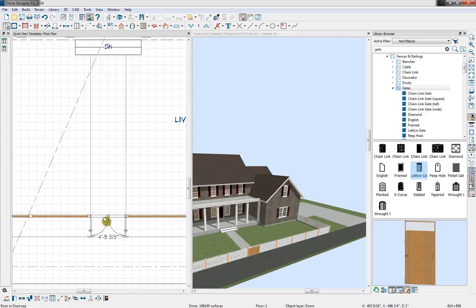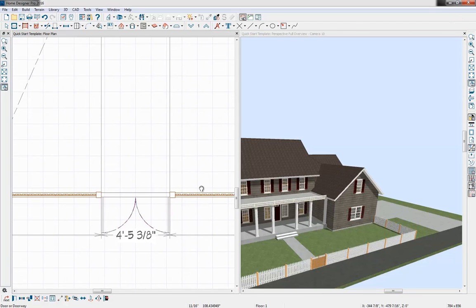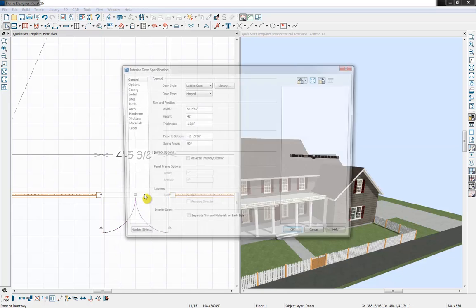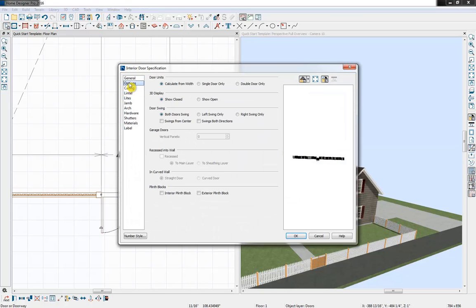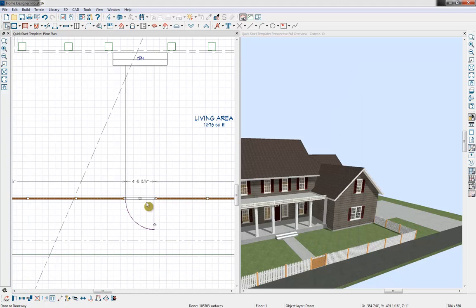And in this case, when you increase the size of a door, which a gate is essentially a door, it's going to change it to a double door at a certain width. I don't want this to be a double door, so I'm going to double click to open this up. I'm going to come down to options and select single door only. And then it'll change it back to a single swinging door for us.